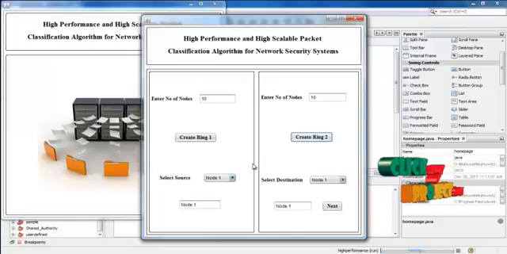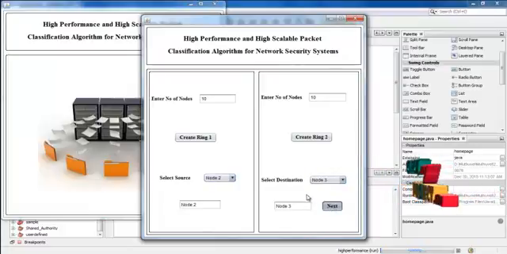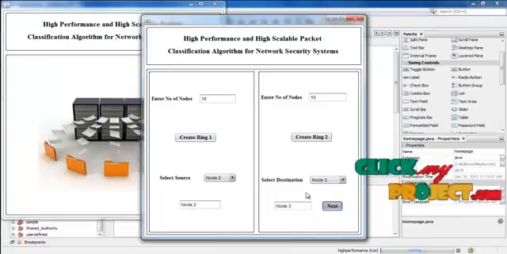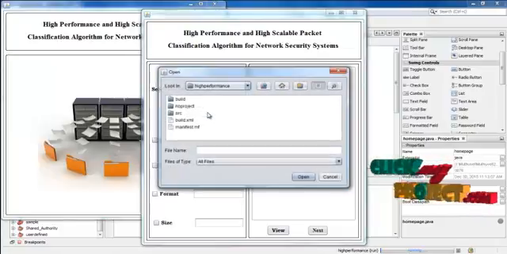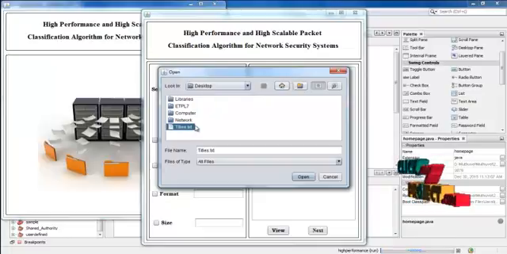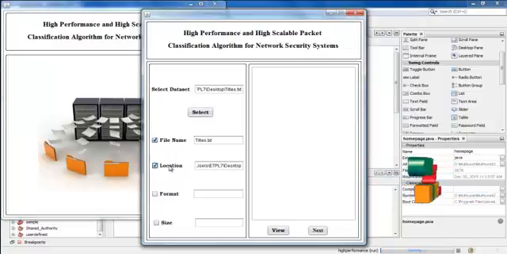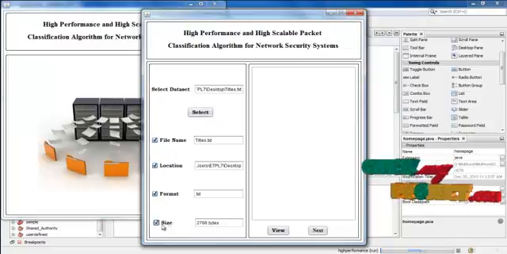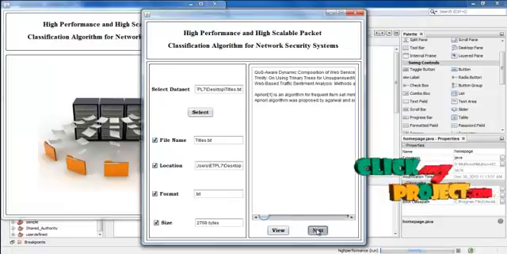It contains 10 nodes. First of all, we have to select the source node and then we have to select the destination node, then click next. Now press the select button. Now we have to select the data that is to be transferred. Press any data and then click open. Here we can get the details like file name, location, format, and then the size of the data. Then press view. Now it displays the information present in the data and then click next.